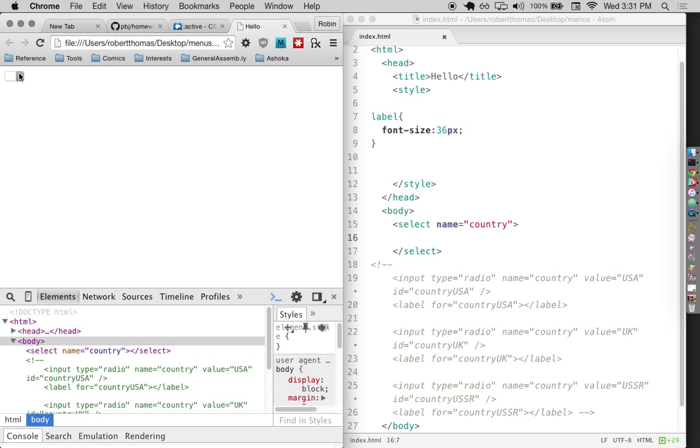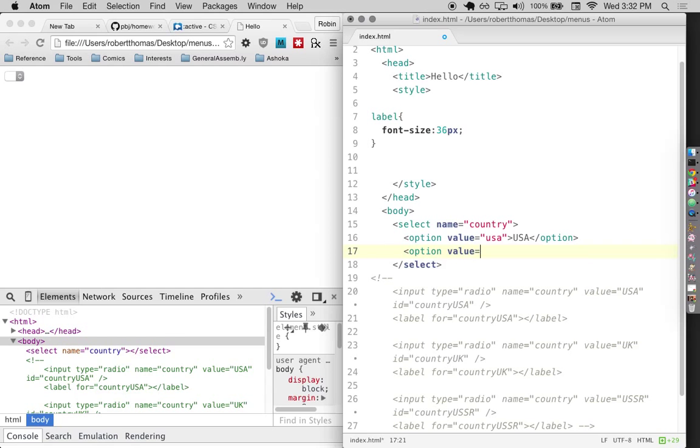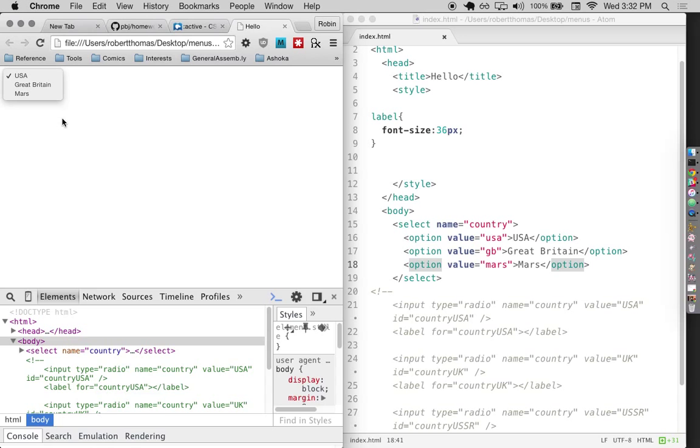But in here, I can put option value USA, USA, option value GB, Great Britain, option value Mars. And then when I refresh, I get this swanky little drop-down menu, which is all very well, but this is another thing that you can't style yourself. You can try to do whatever you want to this. On some browsers, you can make it bigger, and you can change the font, but that's about it.